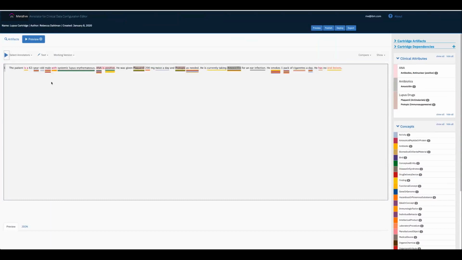The results are then annotated in this box on the left and summarized in the right panel. The types of concepts found in the text are listed under this concept section with a number next to the type to show how many concepts of each type were found. Their concepts are also underlined in the annotation view on the left. Clinical attributes are indicated in the text by highlights.